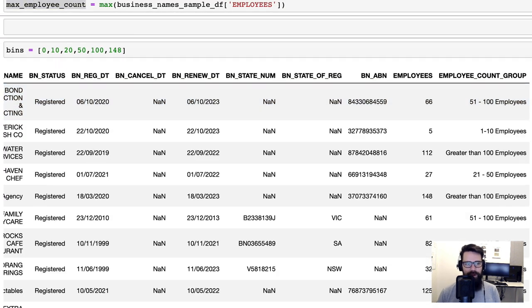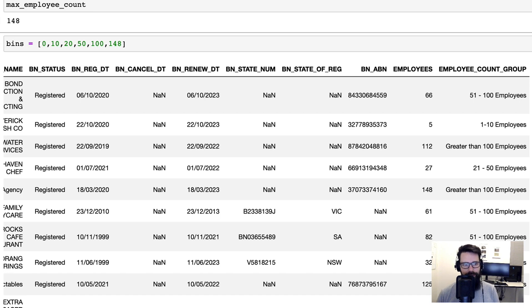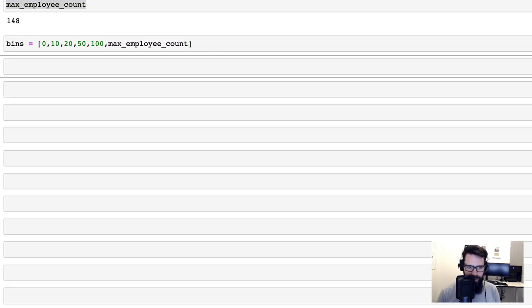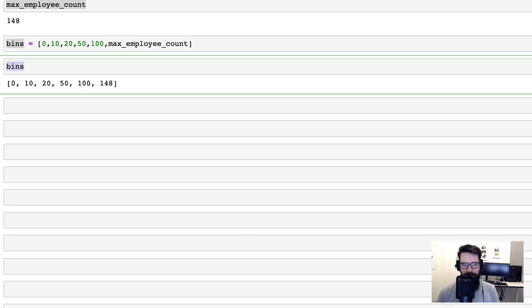All that means is that variable is now available to us. Shift enter one more time. So 148 is there. We'll pop that in as the final number. Shift enter on that. What we have now is some bins. All that looks like is this, and that's what Pandas is going to require to use the Pandas approach to creating these groups or bins.